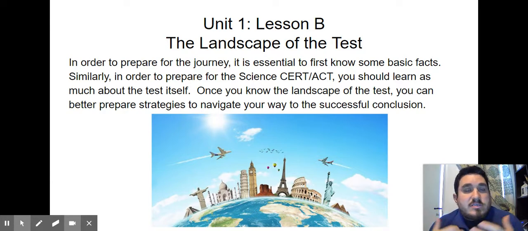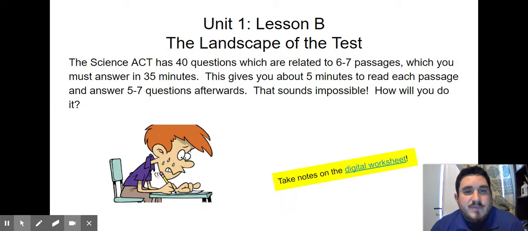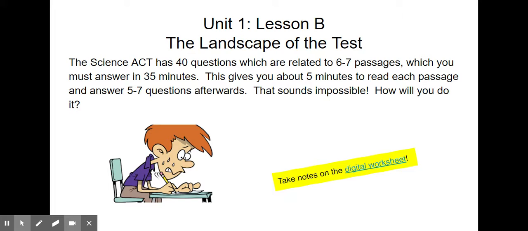So the same thing we're going to do for the science ACT. We're going to learn as much as we can about the test itself first. Then we can do some practice and get some strategies to do better later. So you have a digital worksheet that we're going to ask you to complete.